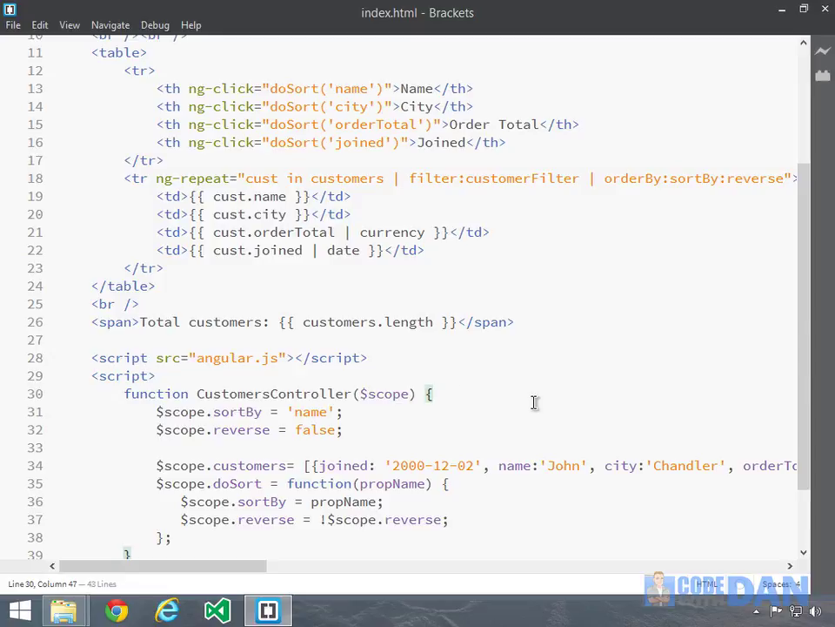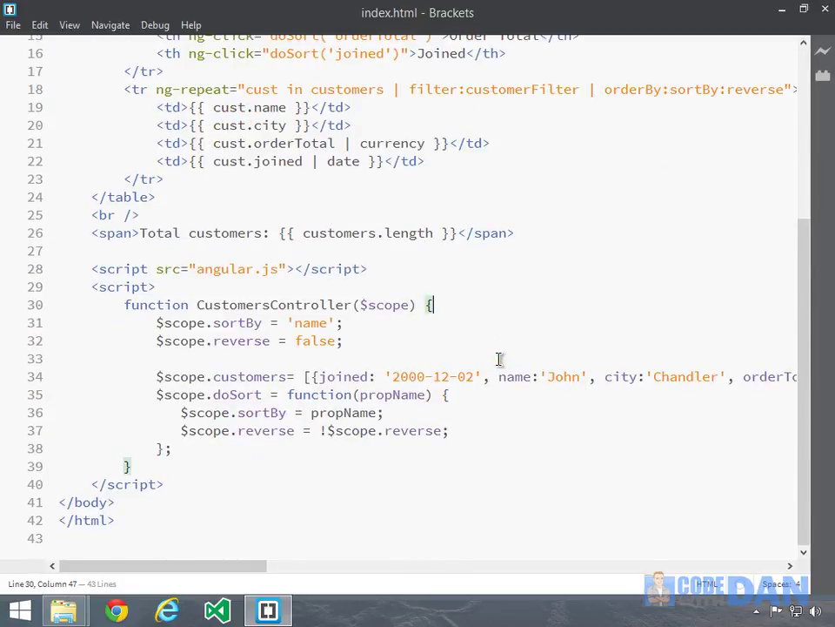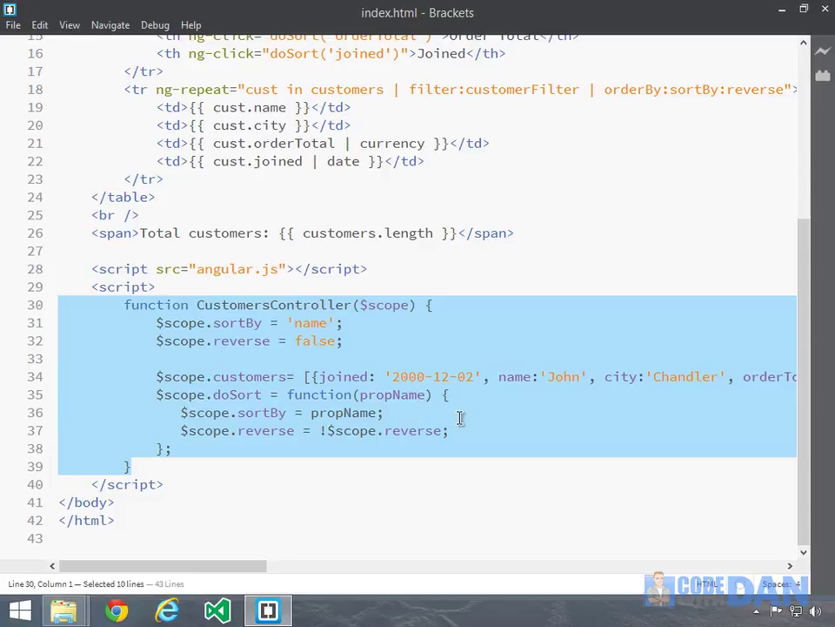Now, it won't actually work right now because we need to hook in the controller up here into our view somehow. And that's actually going to be the subject of the next section. So I'll hold off on that. But what I do want to do is refactor this a little bit. Normally, I'm not going to be putting my controllers right here in the web page.